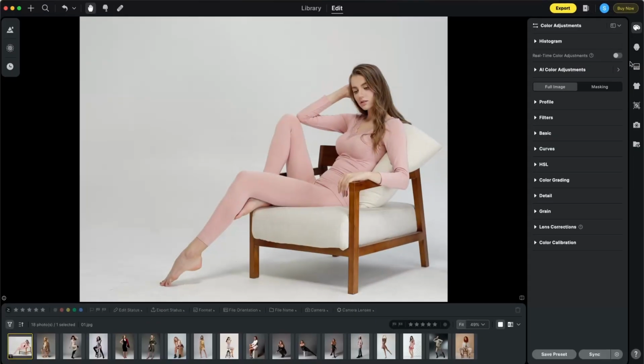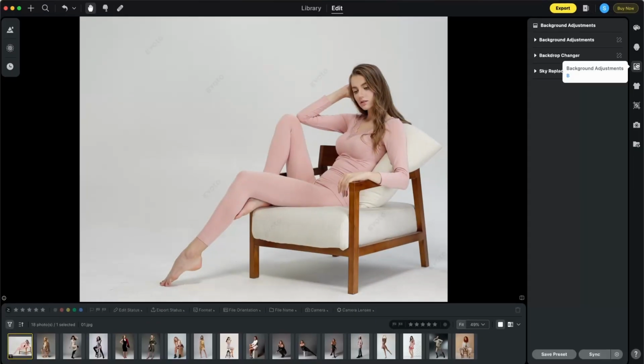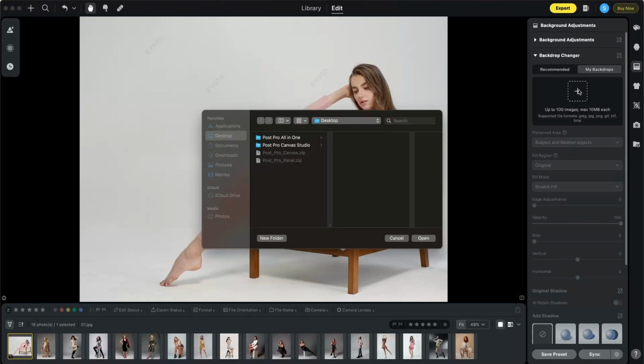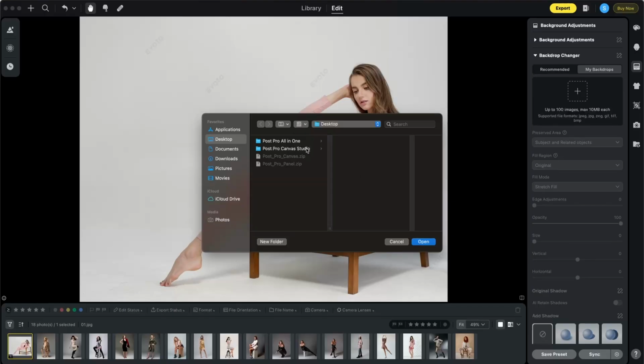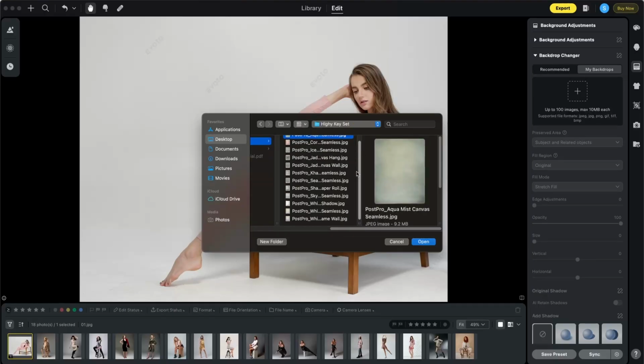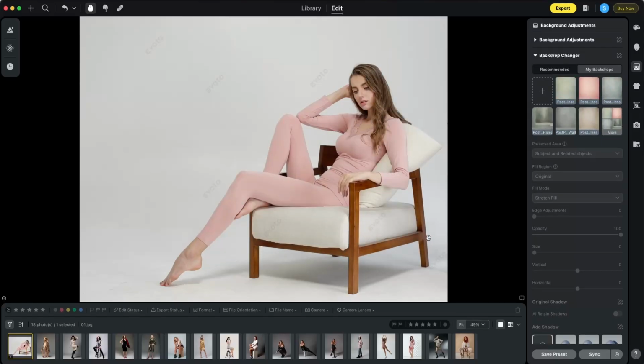The first thing you need to do in Evoto is go to the background adjustment panel and click on the backdrop changer dropdown. Here make sure you're in the My Backdrops tab and then click on the plus icon to add the backdrops. Now from the Post-Pro canvas folder that you've downloaded, choose the high key set first, and select all the backdrops and click Open. This will add all the high-key backdrops into Evoto.